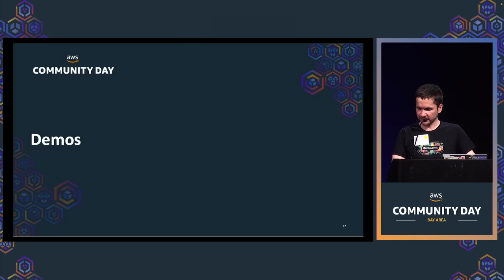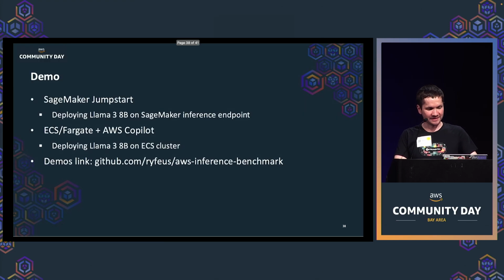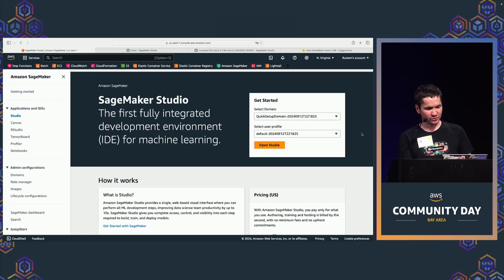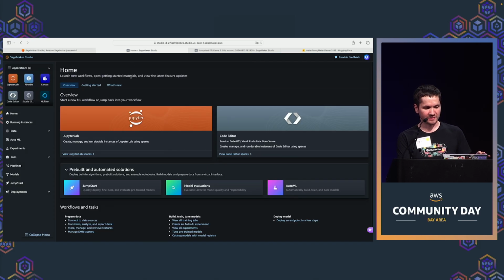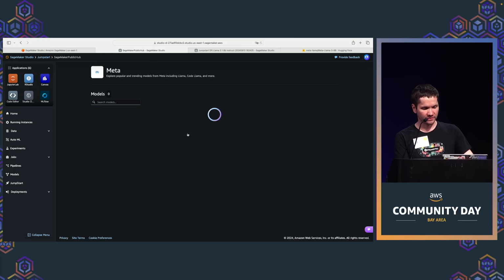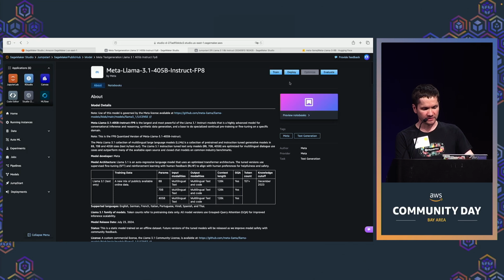So now I think we have 4 minutes left. OK, demos. Let me try to do it as quick as I can. So first is Jumpstart. Just to show you how easy it is, here's our standard AWS console. Next is SageMaker Studio. From SageMaker Studio, if you go to Jumpstart, it will show you, you can get Meta, you can select model, and you can decide to deploy it here.